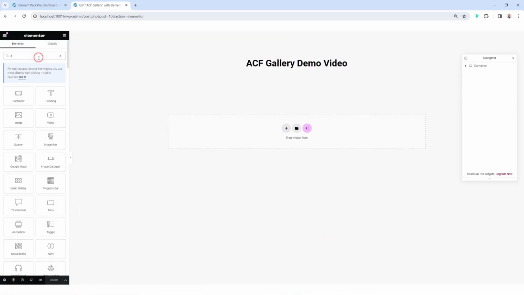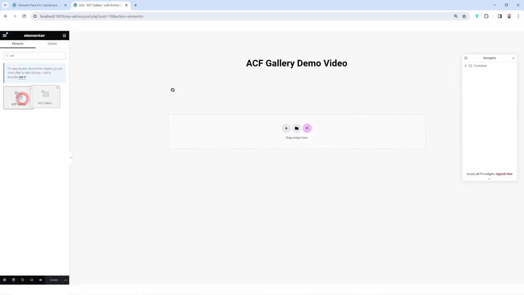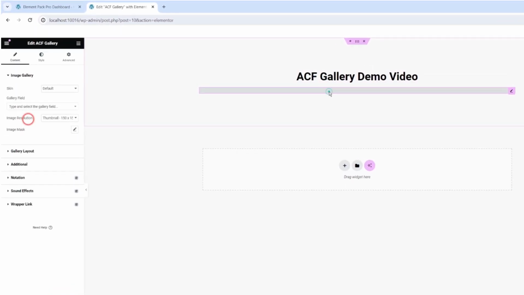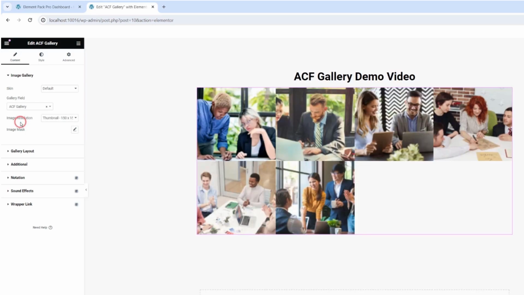Now, let's search for the ACF gallery widget and place it right under the heading. At the start, it won't show any content. From the options on your left, click on the gallery field and type in the name of the gallery that we created earlier. Once selected, the widget will immediately load the content.